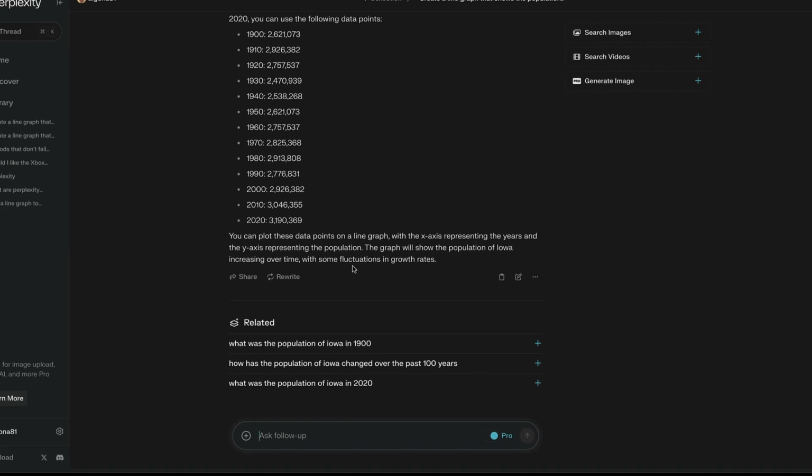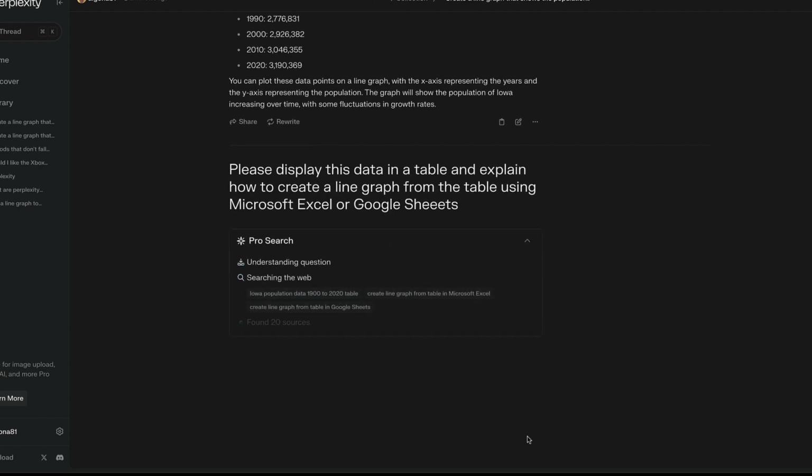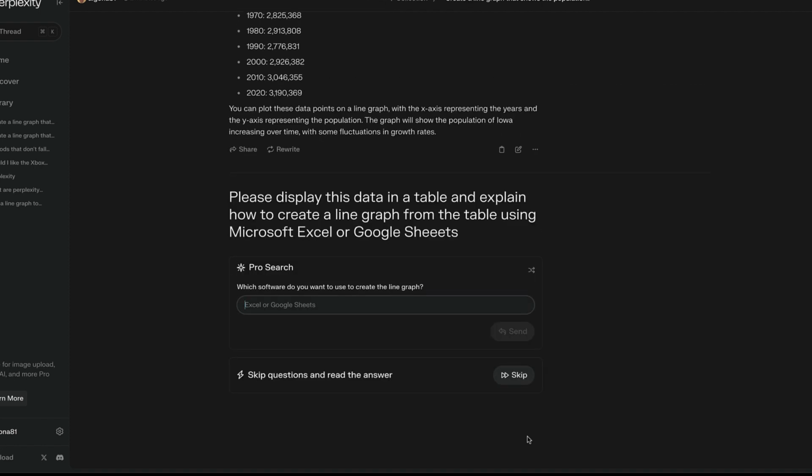And let's try something else. Let's ask a follow-up question. Please display this data in a table. So my follow-up question is, please display this data in a table and explain how to create a line graph from the data or from the table using Microsoft Excel or Google Sheets. So I'm still using the Pro tool. I click on the arrow, and we'll jump ahead to the point where the prompt is complete.